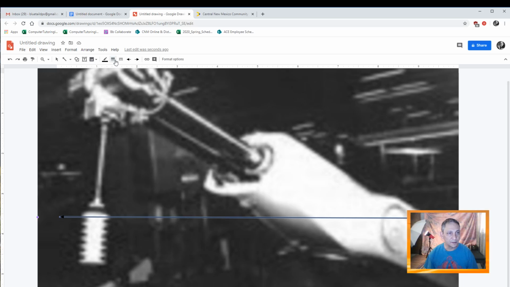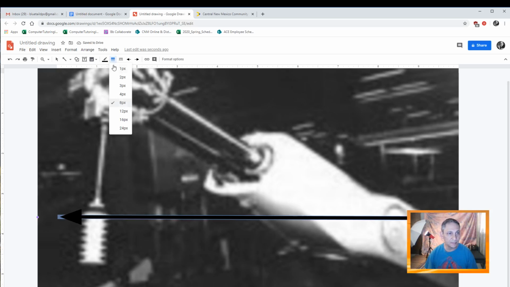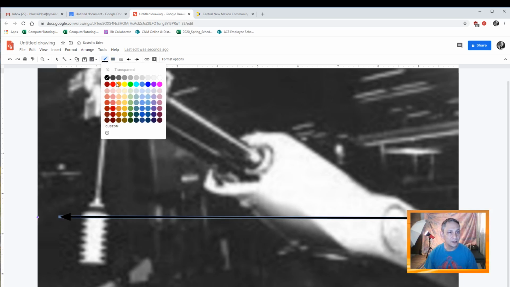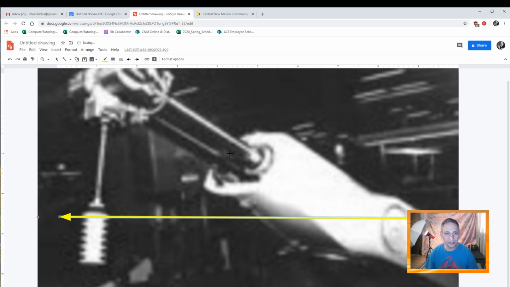We're going to make it a little thicker, so we're going to come to line weight. Click on line weight, and I'm thinking like 8. Let's go to 4. And let's change the color so it can stand out, maybe a bright yellow. Oops, I'm going to undo that line I just made. Undo.